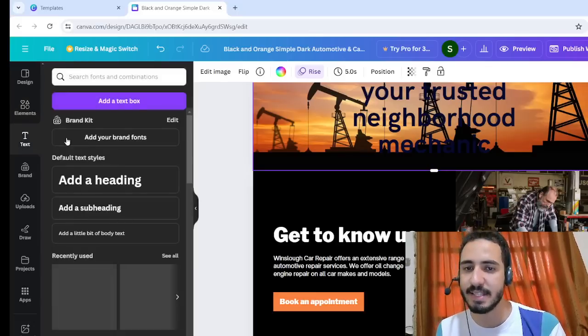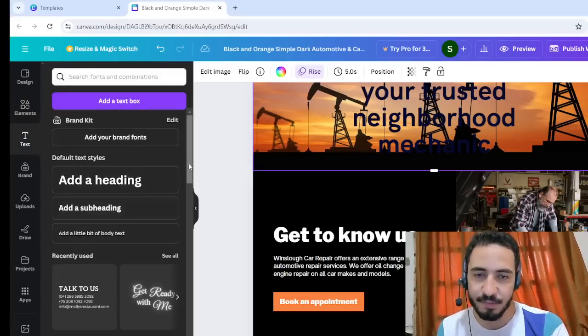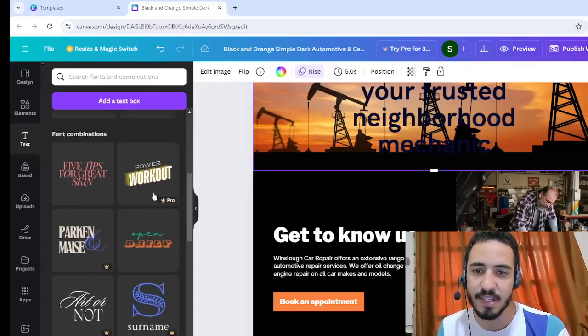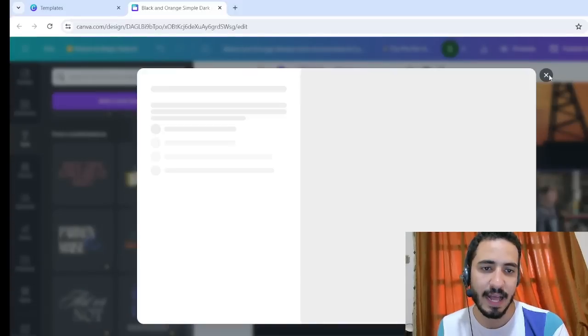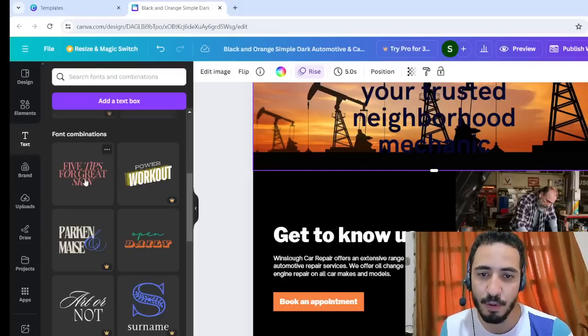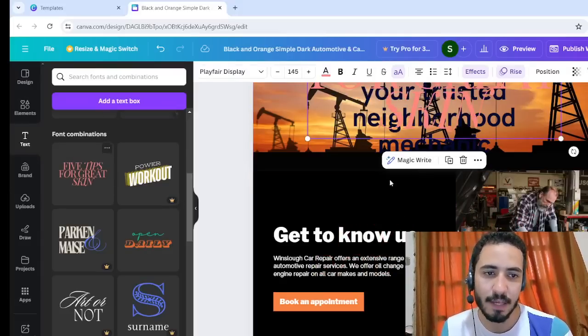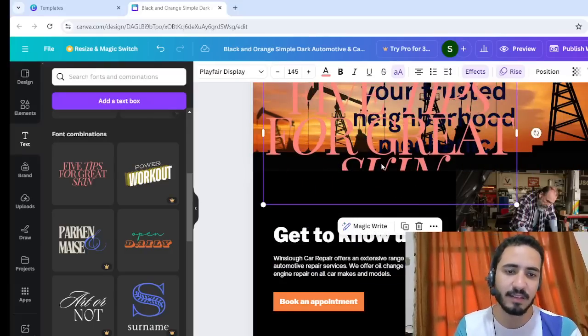Next is text, where you can add heading, subheading, or even these attractive text boxes like these ones. So you can add this one, for example. Okay, it's paid. Let's get to a free one like this one, for example. You can add it, and by clicking on it, you will find that your text has been added here. You can drag it, you can edit it the way you want.